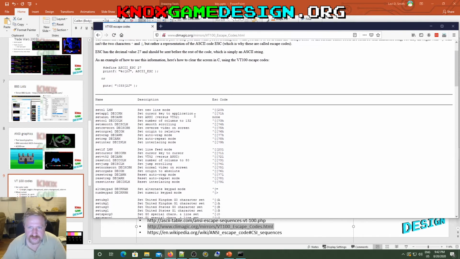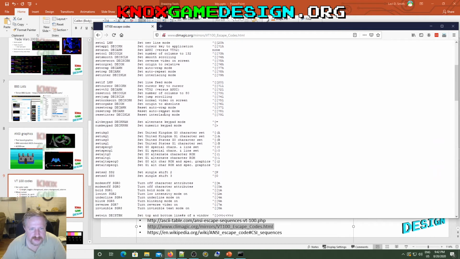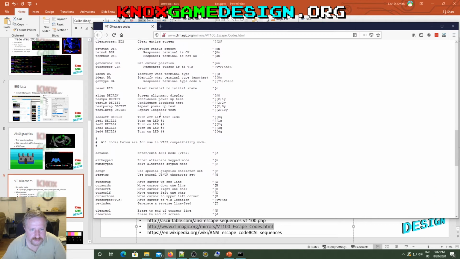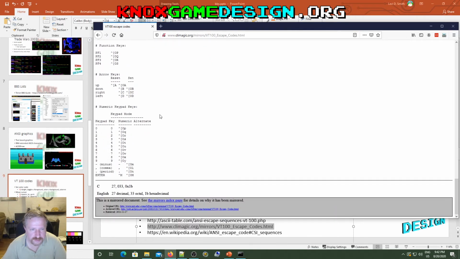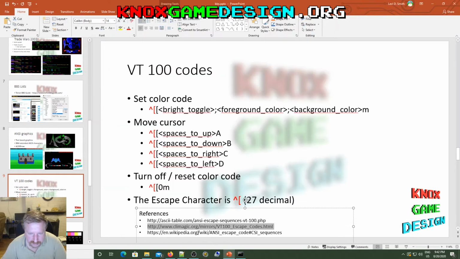Here are some more VT100 escape codes. Like I was saying, I don't know if all these are always supported by all terminal programs, but you can try them out and see if they work or not. And here's one more down here. All of these links are in the slides. I'll also probably post them as notes in the post. Let's go back.